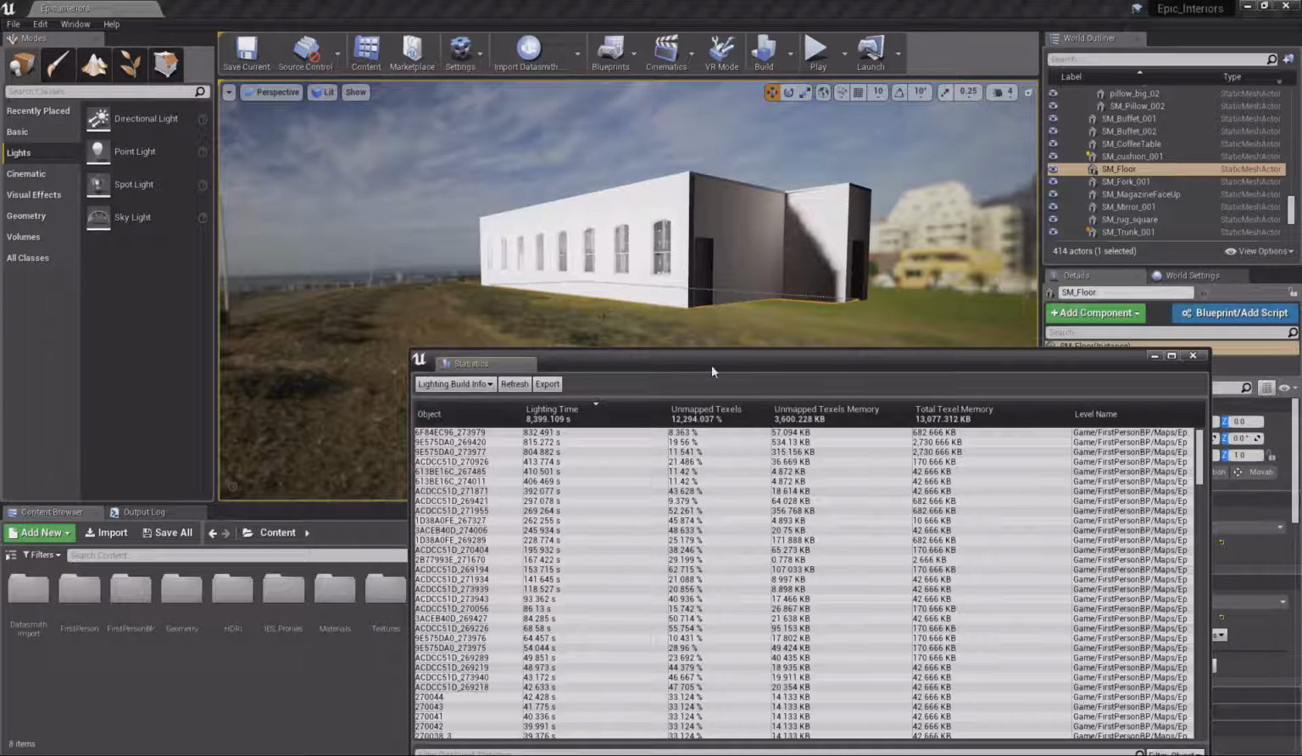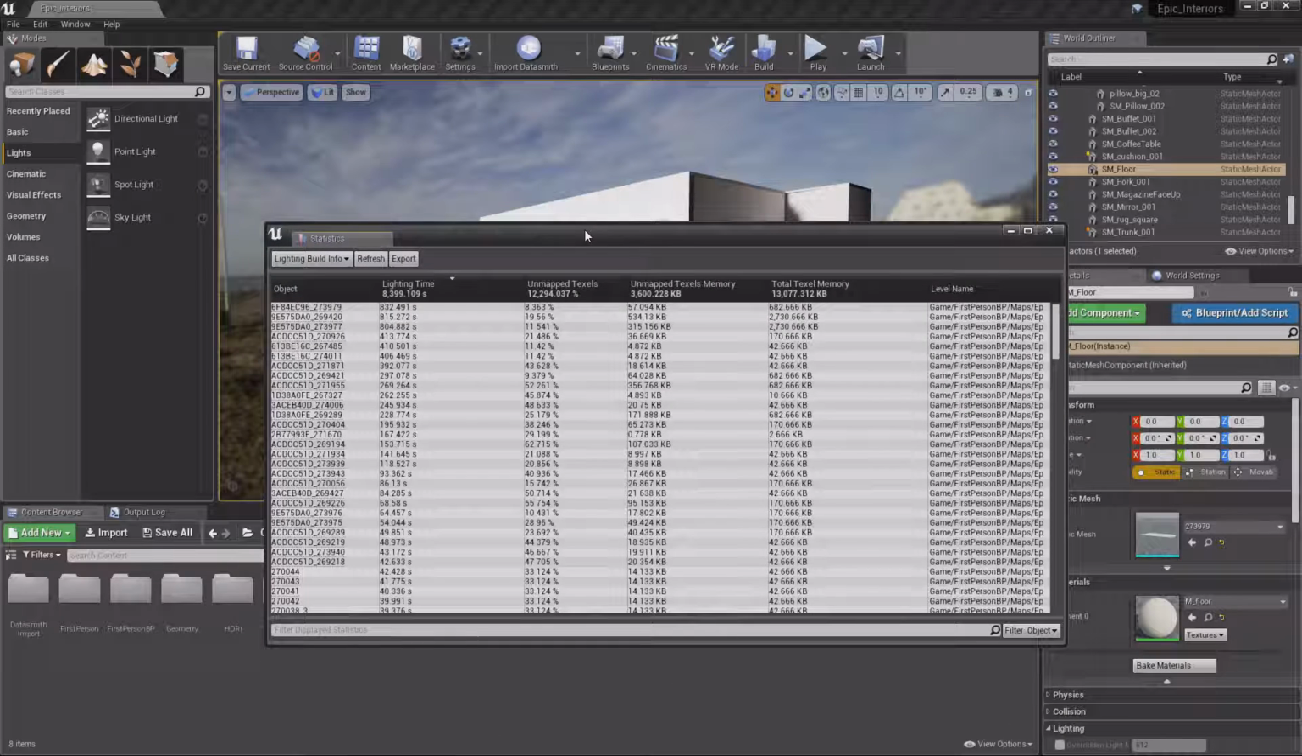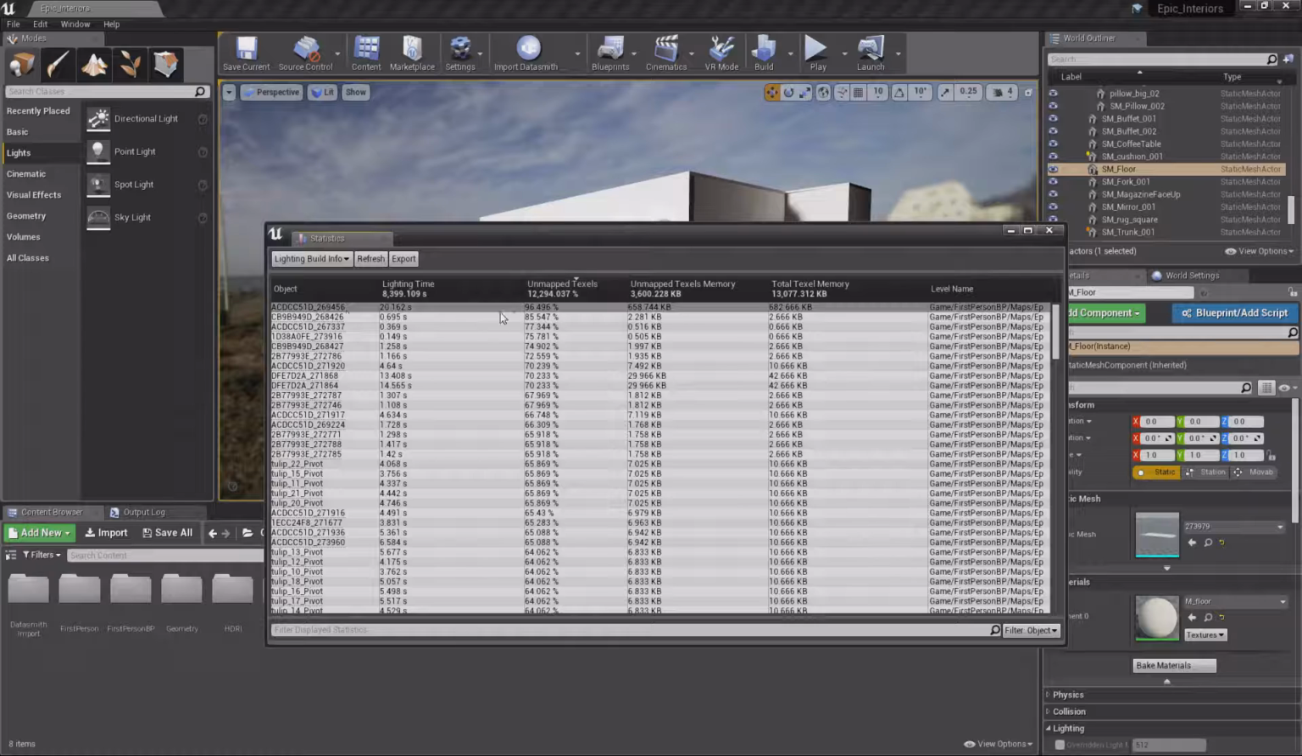In this case, it's the floor, which I have a fairly high quality light map on that. As for unmapped texels, we can see here that this object has 96% unmapped texels. That means the light map itself is not being used efficiently. So the UV coordinates for the light map are not taking up enough of the space. So we'll probably want to go in and look at that light map and try to make corrections there.